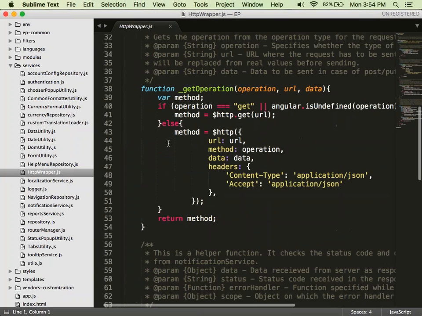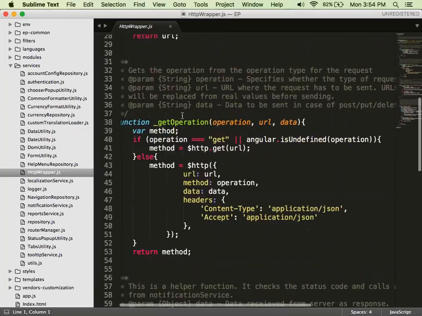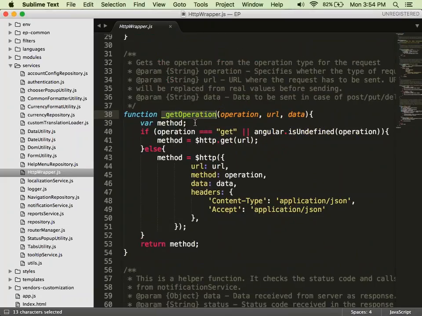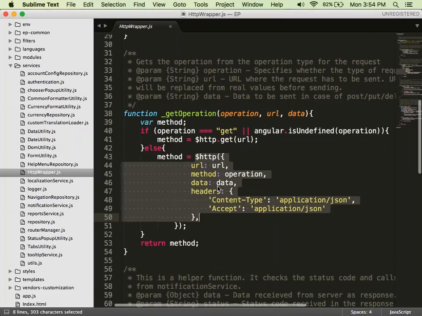Now the get operation. If you see, get operation is nothing but get. When you say http.get, finally it will give you http.get only. But you can bind it to a lot of things, whether you bind it to post or anything else. So we have exposed only a single method called send.